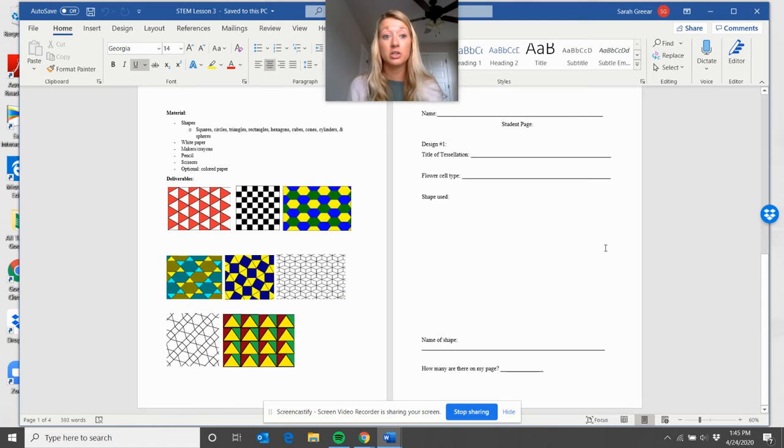Some materials that you'll need are some manipulatives for your students to see and feel and touch, and some of them can even trace them to use for their pattern. You'll need white paper, markers or crayons, pencils, and scissors if you want them to make a shape and cut it out and then trace it. Or you could spice it up and use some different colored paper to create that design.